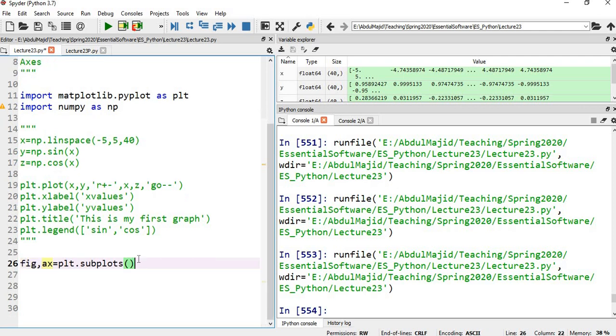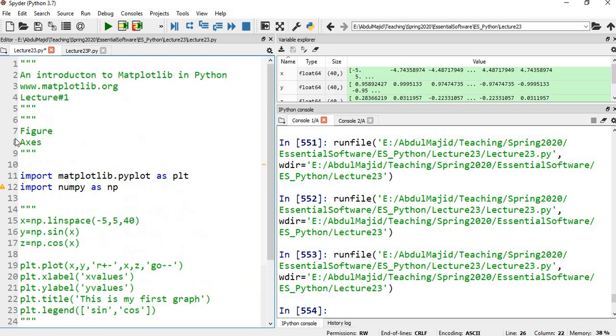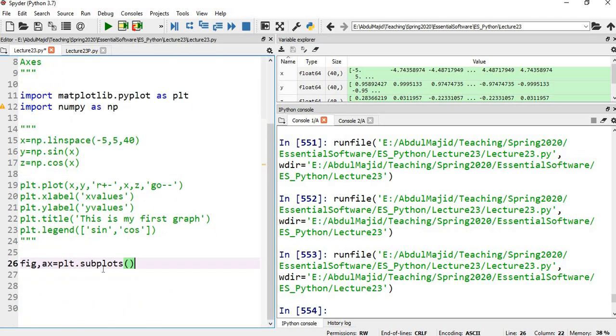So as I said, there are a number of ways you can create objects of these two classes, but this is one of the most efficient ways to create object of these two classes. So these subplots take number of arguments here, and they all are optional. So for now I'm just going to skip those arguments. We are going to work with those arguments later on.